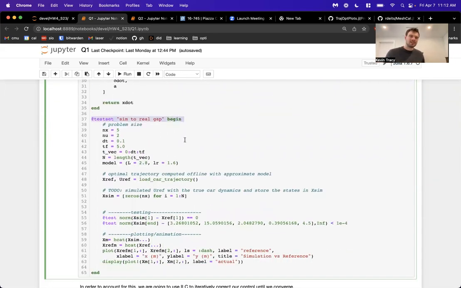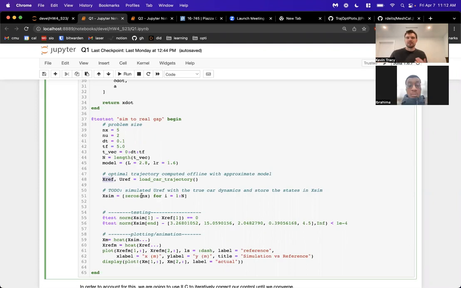And so this first thing is just the sim to real gap. This is making the point that I just made: if I take these controls that I got offline and simulate them, so you'll add your simulation right here, I'm not going to get a good looking result. My X sim, my simulated trajectory on the real dynamics, is not going to look like my X ref, which is what my offline solution thinks it's supposed to look like.